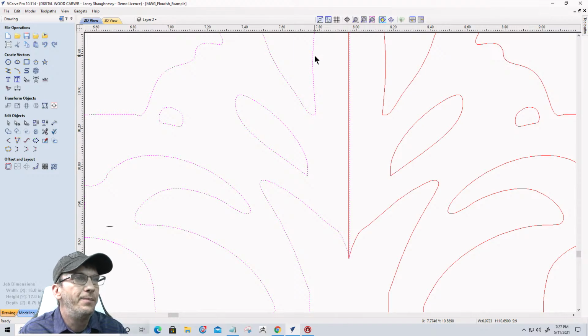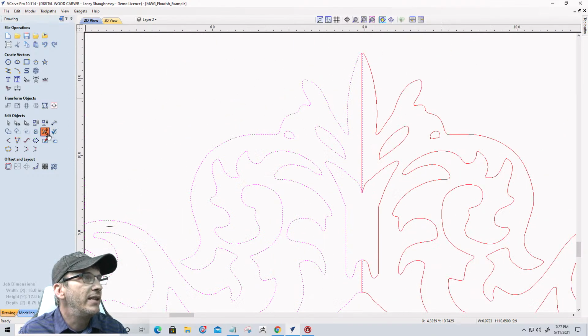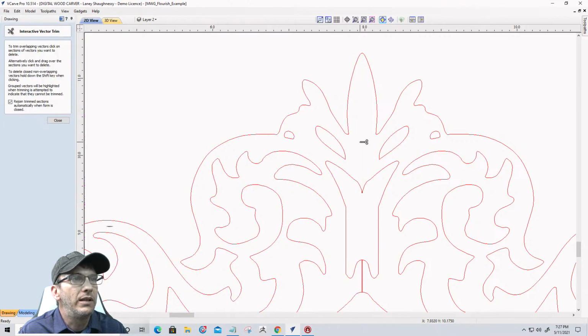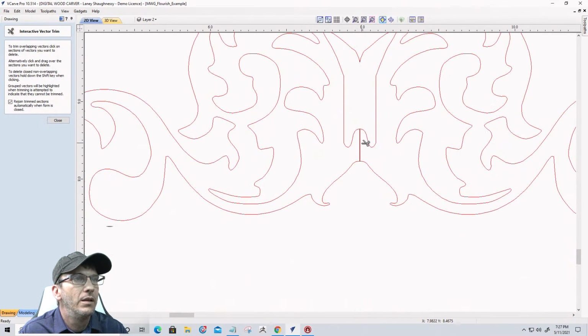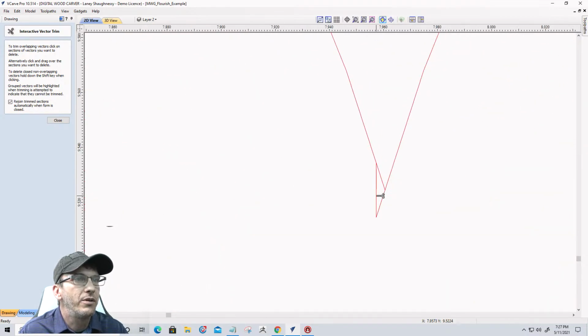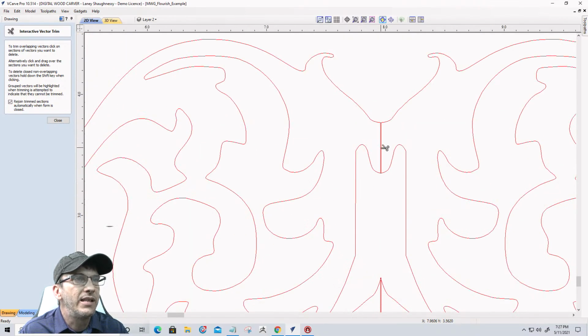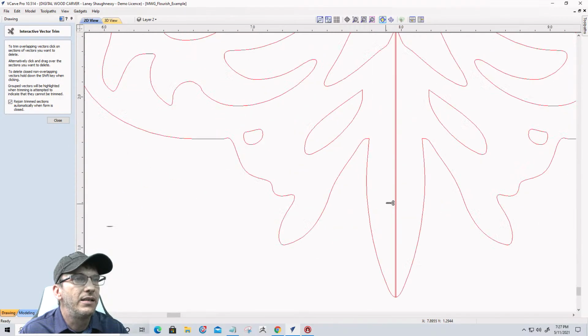Just one time. And from there, I can go ahead and use my scissors to clean up these lines. I'll come back and clean up this section right here. Let's trim that away. And then down at the bottom, do the same thing. Clean up those lines.